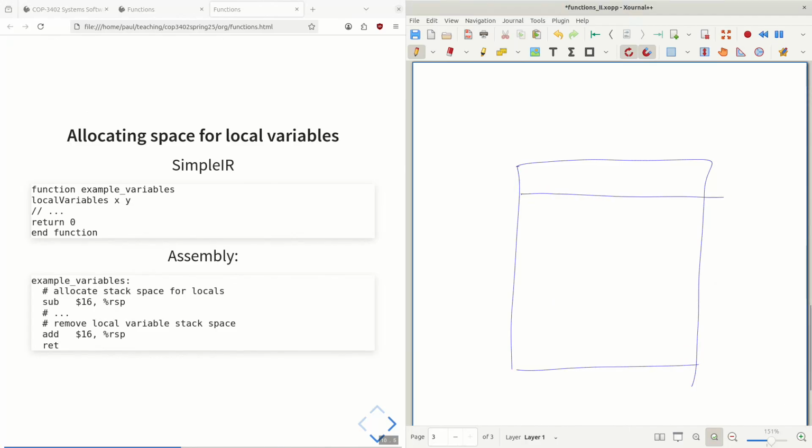So here's our stack. The first thing that's going to happen is when someone calls. I didn't show the call here, but when example variables gets called, the return address is going to be pushed onto the stack, right? Because that's the call. So this is what the caller did.